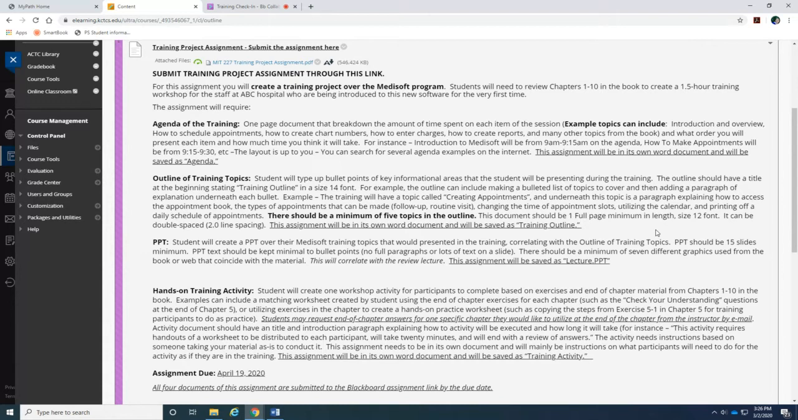So for this project, you're focusing on chapters 1 through 10, anything's up for grabs. I want you to think about your time limit. You have a 1.5-hour training workshop, so you need several activities to fill that time. Often for employers, when they schedule a training, they want the entire time filled because they're on the clock. So that's an important consideration.